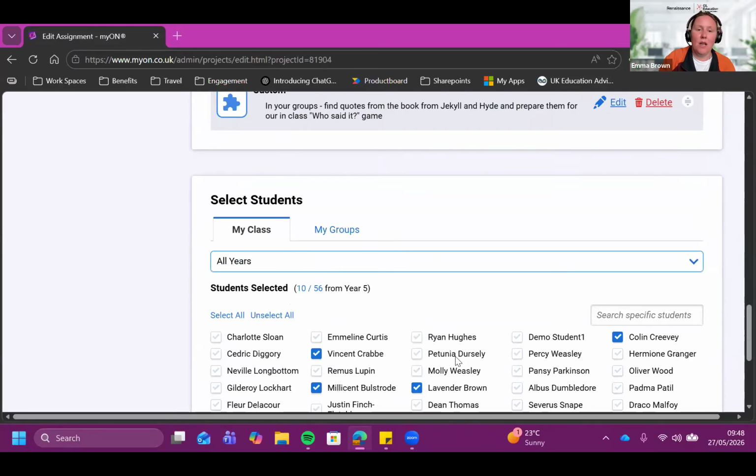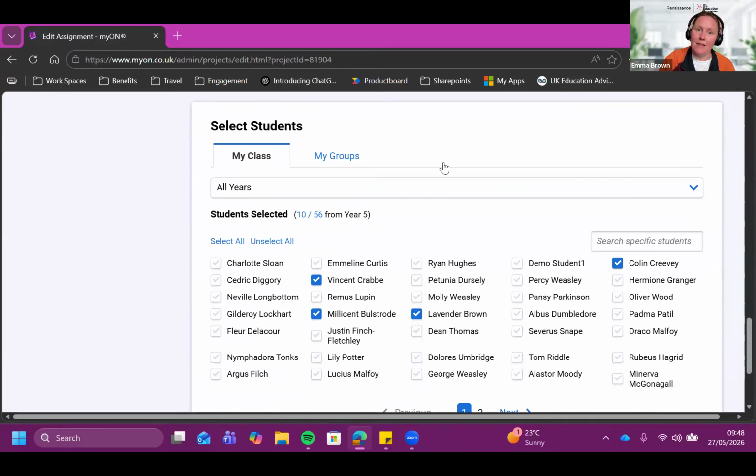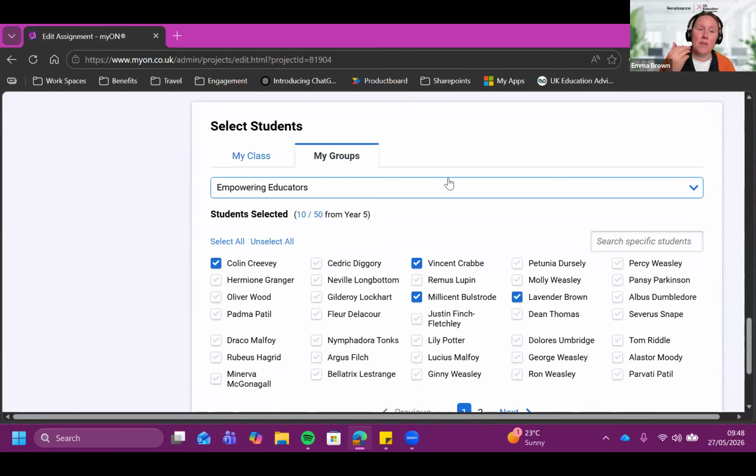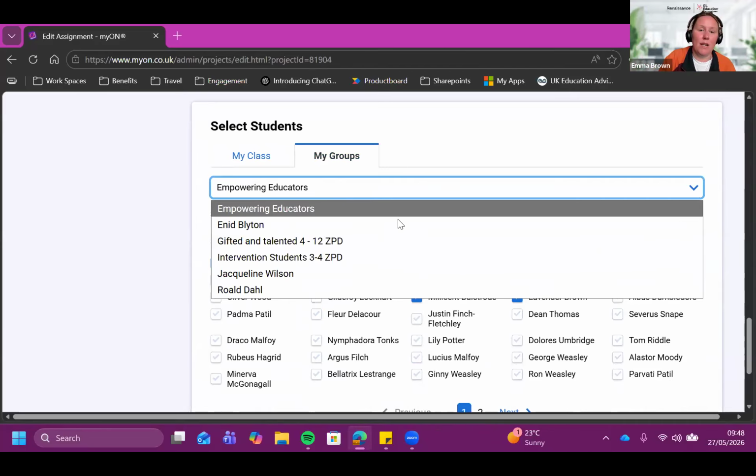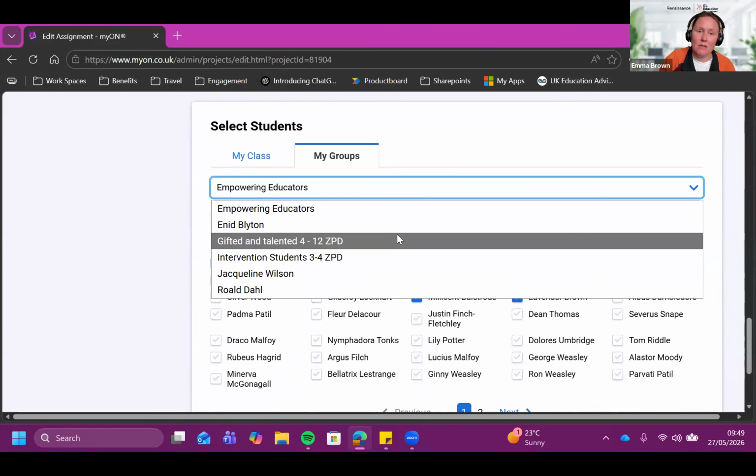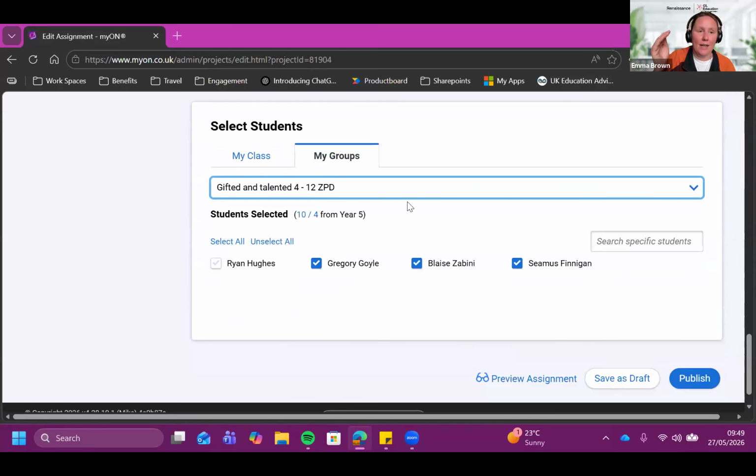At the bottom, I don't have to assign this assignment to all of my students. I can go to my groups. Now, this is a feature on myON that you're able to make as well. I've got my gifted and talented. Because I've got the higher level of the books in this assignment, I've made my gifted and talented group my students with the 4 to 12 ZPD. So I've just added this on as an extra caveat. You can just have the groups based on the ZPDs if you want as well.